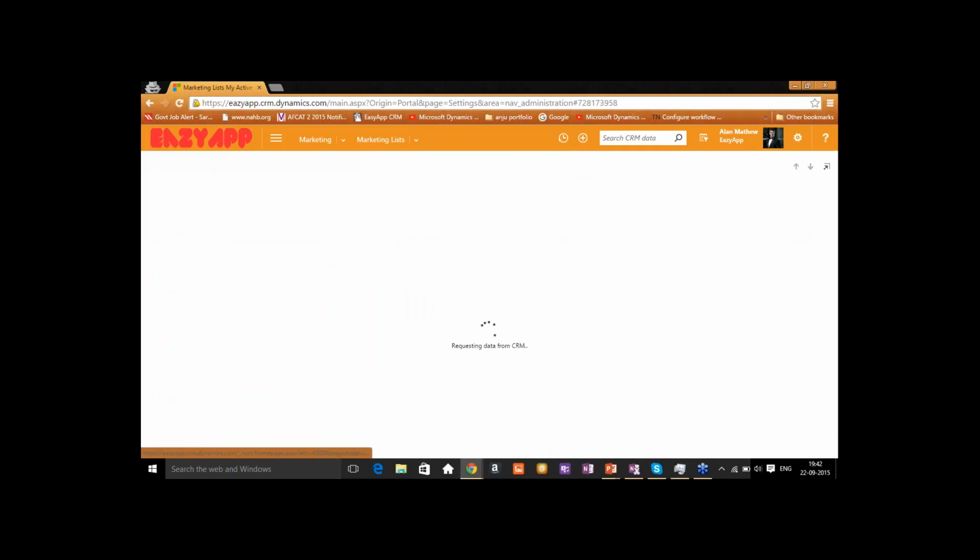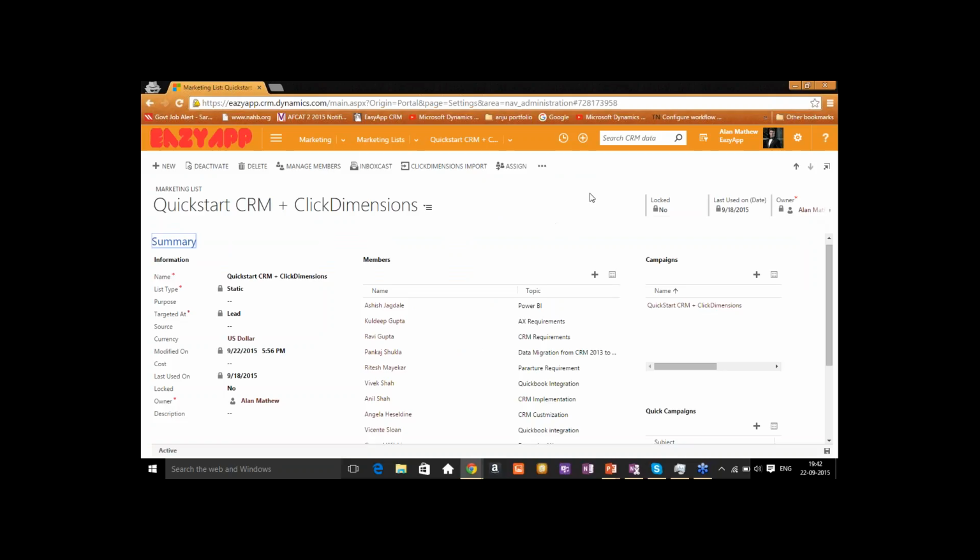So this is the Quick Start plus ClickDimensions marketing list created by Easy App Technologies. You'd be able to see on your extreme left side the summary information: name, list is static, it is targeted at lead. In the middle you'd be able to see your members, those who are in this particular list. And on the extreme right you can see it is associated to a campaign called Quick Start CRM plus ClickDimensions. Okay. And so the campaign is also a CRM out-of-the-box marketing campaign, right? It's not ClickDimensions yet. It's all CRM.